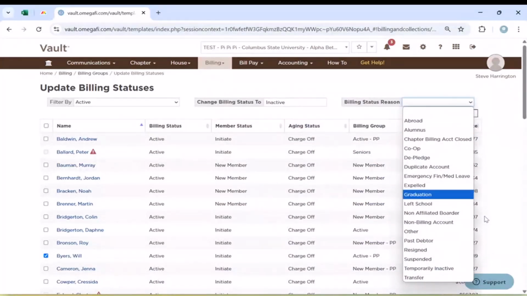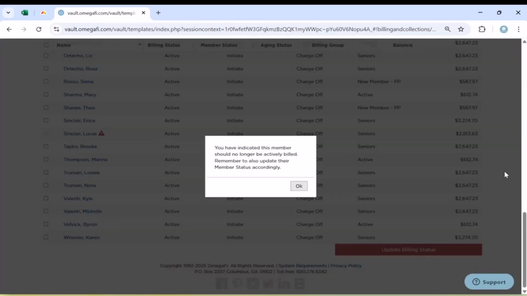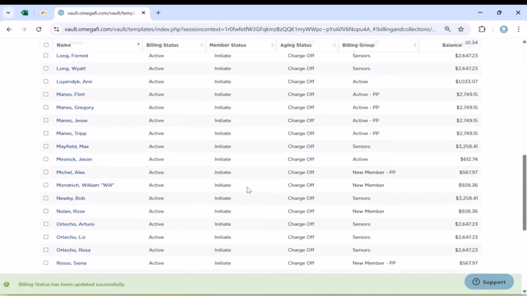Maybe he's just going to be gone for the next semester, or not deep pledge. I wanted to put co-op. Maybe he's going to be on a co-op, so he won't be paying dues next semester. So we could update his billing status and that will move him.